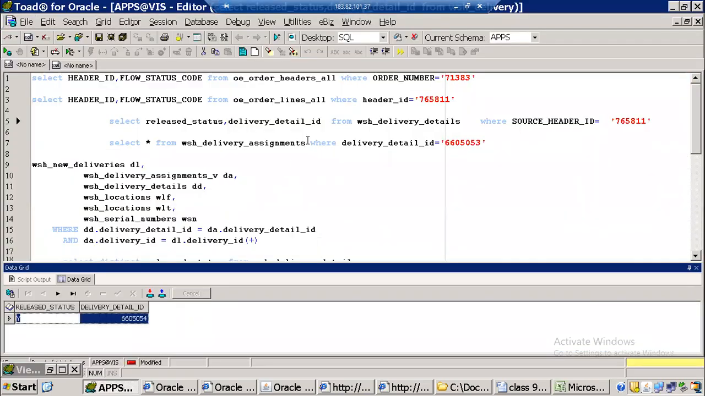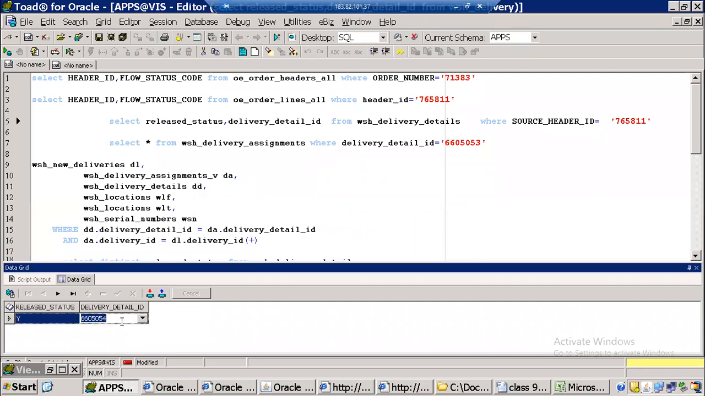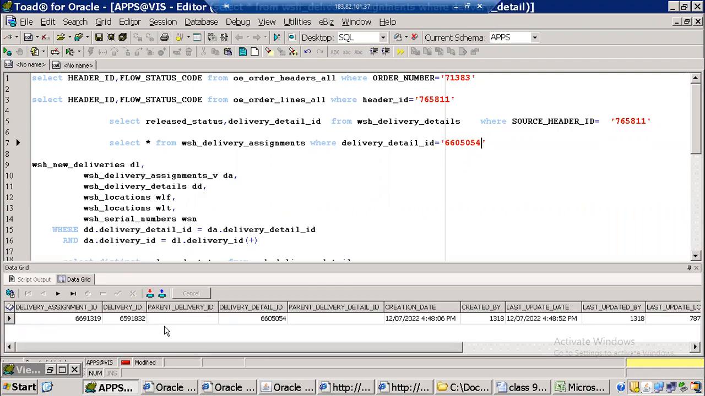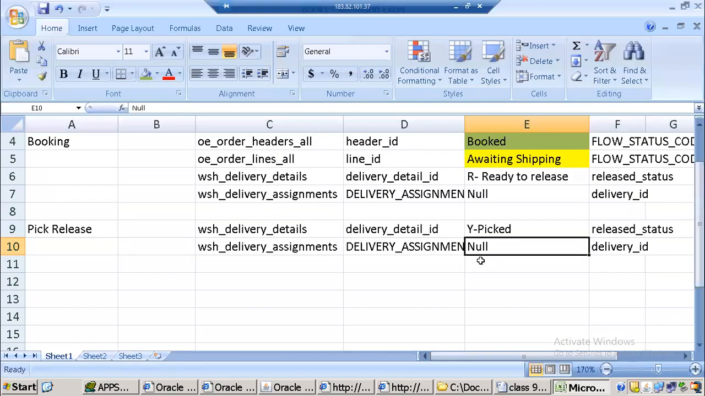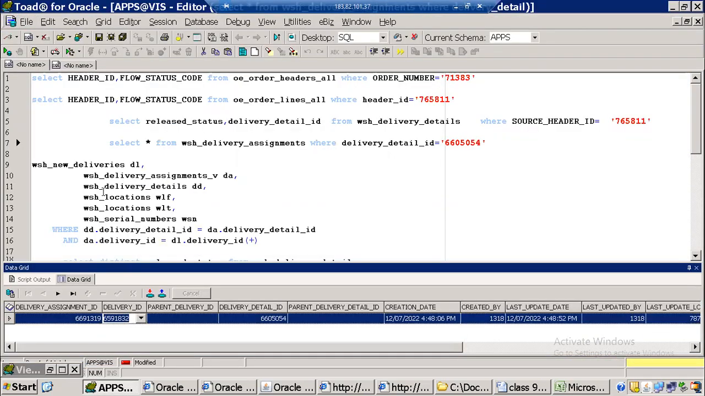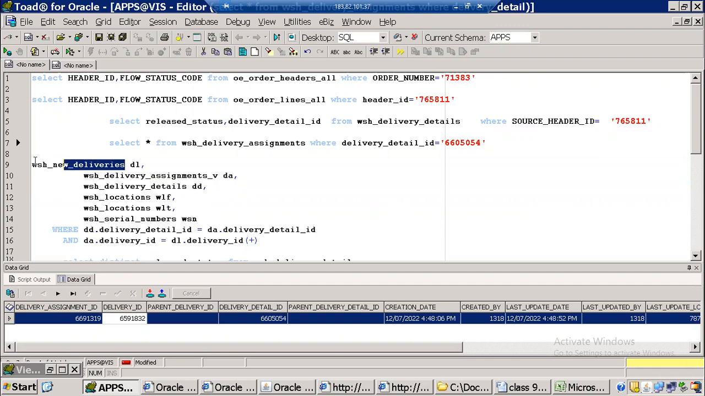Now let's verify that. Take this delivery detail ID. This delivery ID, it has generated some value. Okay, we can say the delivery ID is created. Now, based on this delivery ID, there is one more table missed in our list. Out of these three tables, what is missed? This is missed, right? New deliveries. The join condition is based on the delivery ID.